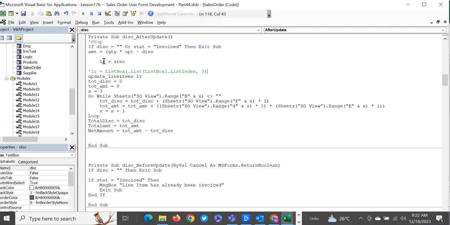But we have changed it just to use SR number to pinpoint the line item number where it is. So let's put a breakpoint, and it would be more purposeful and meaningful when we see it. Okay, let's put breakpoints here.